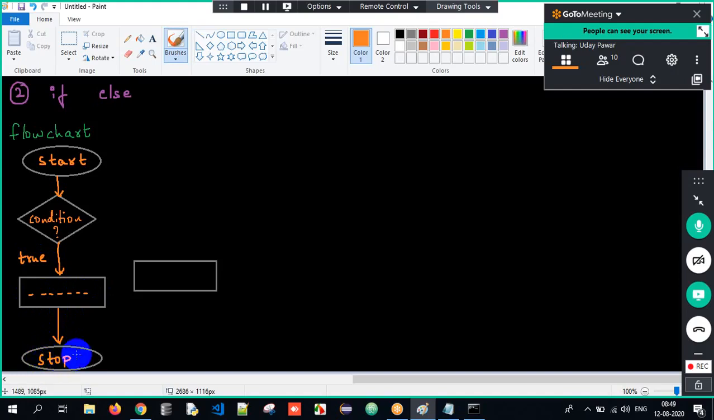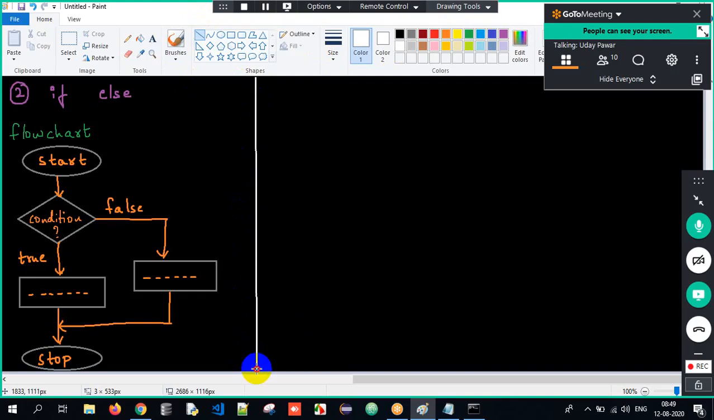This is the positive scenario. What am I doing? Start, I check the condition. If the condition is true, I execute some set of instructions, then I terminate. If the condition is false, I am going to execute another set of instructions and then terminate. So I'm concerned with the positive scenario as well as the negative scenario. This is the advantage of if and else.